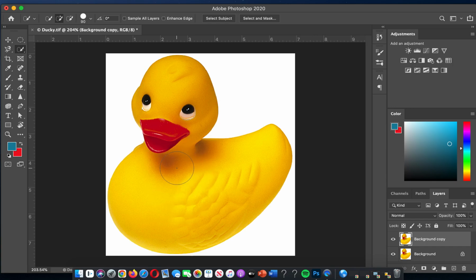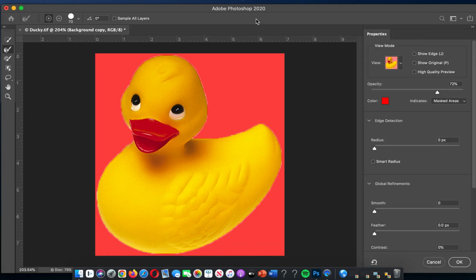If I make my brush bigger or smaller, I can use the left bracket key to make it smaller, the right bracket key to make it bigger. So now I can just paint my area and say, okay, here is about, yeah, that's what I want. And then if I want to see a preview of that selection, I can go up to the options bar where it says select and mask.